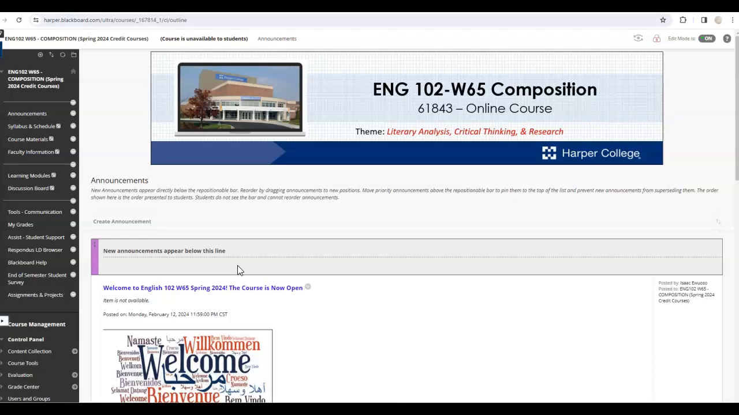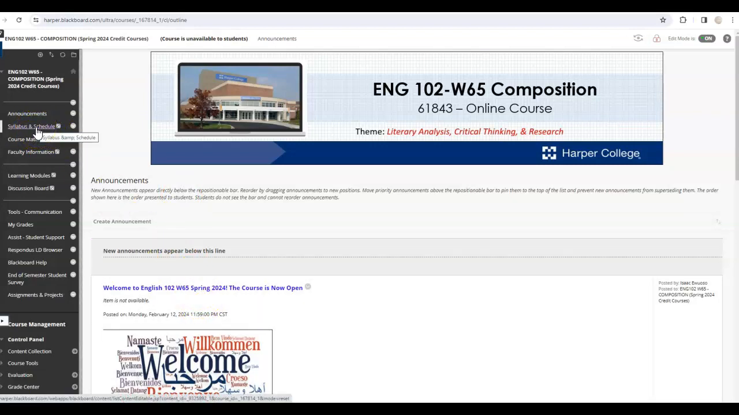Right now, you're looking at our course shell, Blackboard, for this class. A critical tab you want to go to is the Syllabus and Schedule tab. This is where you find information about the policy of this class, and also the work schedule, the course calendar.